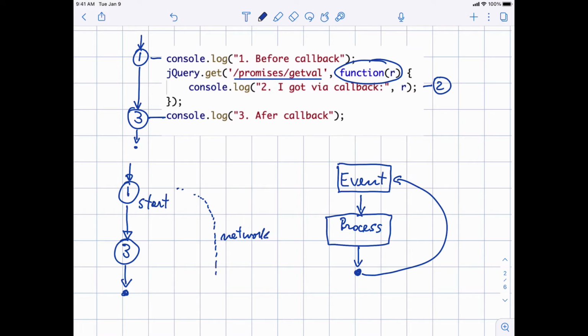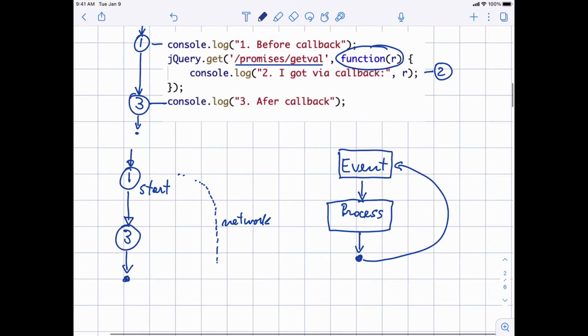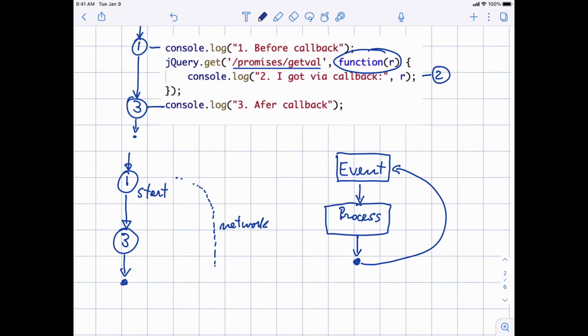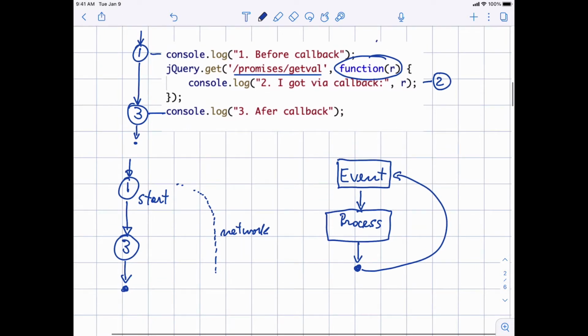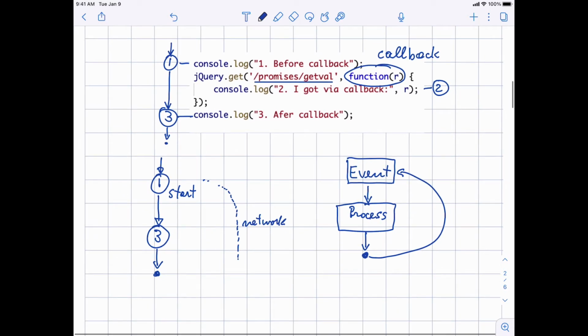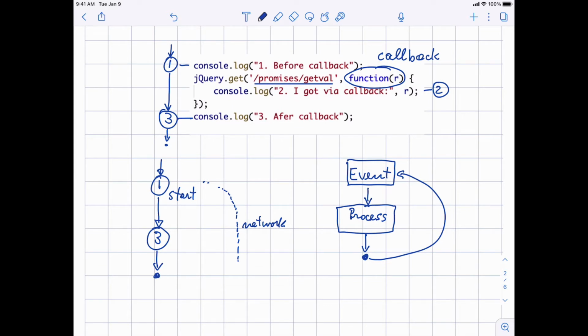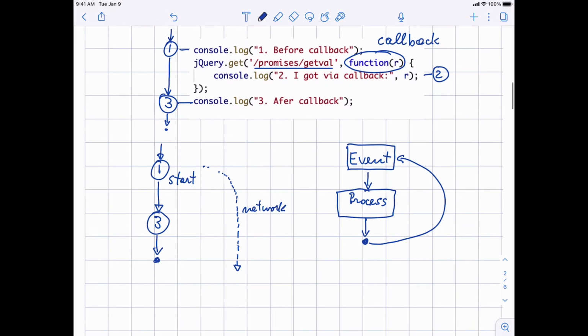When the network finally has reached the information, it will generate a call to this function here. This function is called a callback function, precisely because it is called back once the results arrive. You specify to do something and say, hey, please, when it's done, call me back at this function. So once the network is done, later on, the callback will happen, okay? And so this function R will be called, and code 2 will take place.